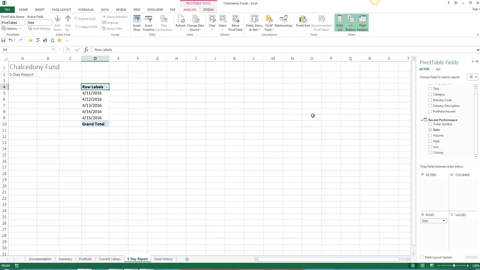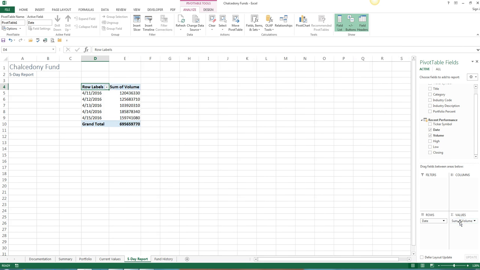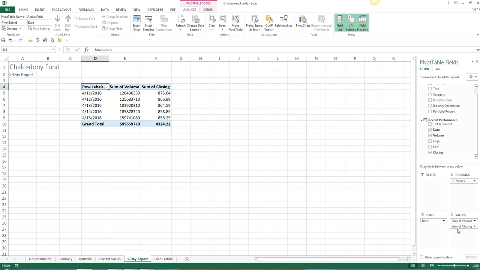Step number 3. From the list of fields in the Recent Performance table, drag the volume field to the values area. Then drag the closing field to the values area, so they're both down here. And now the column labels include sum of before the names of the volume and closing fields.